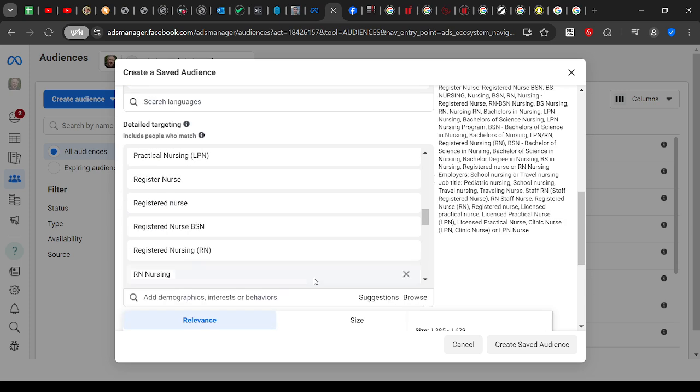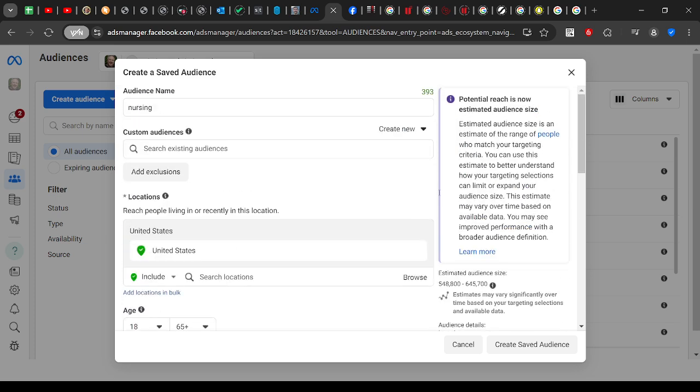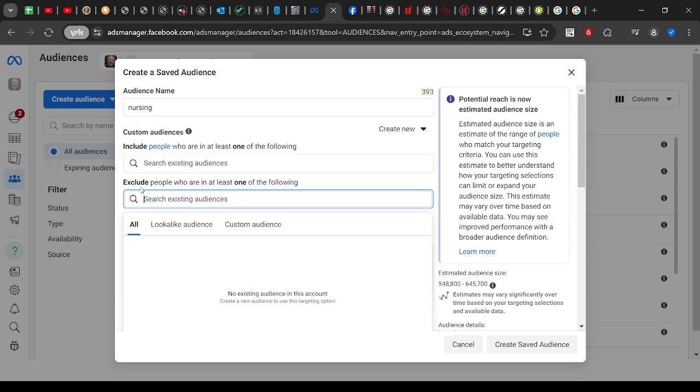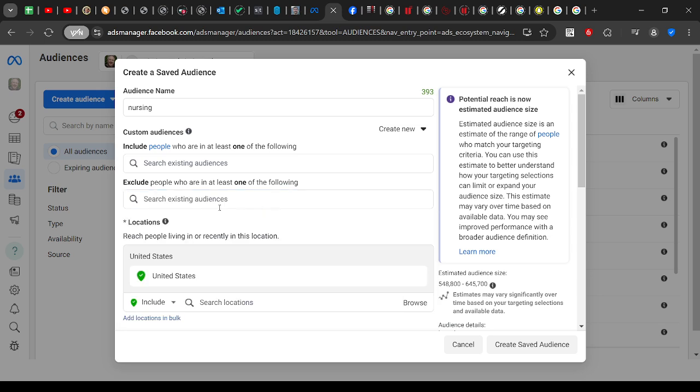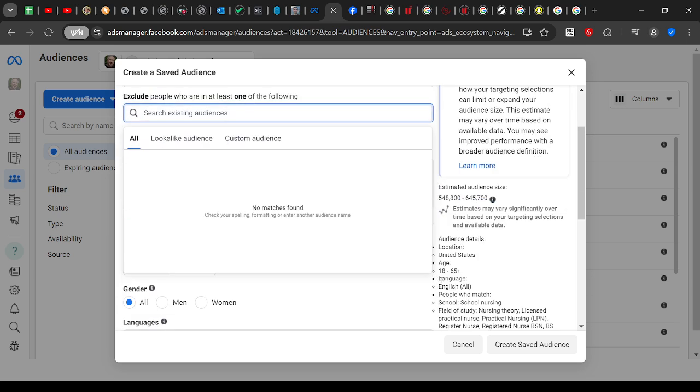So I know you're curious how everything else works. Over here you have something that's called an exclusion. Exclude people who are in at least one of the following. So let's say I do welding. Try books. Okay, so there's no matching. There's no matches for this one. So I'm not going to be able to show it to you.